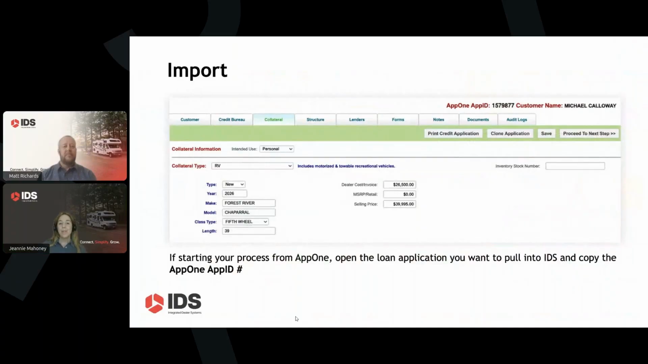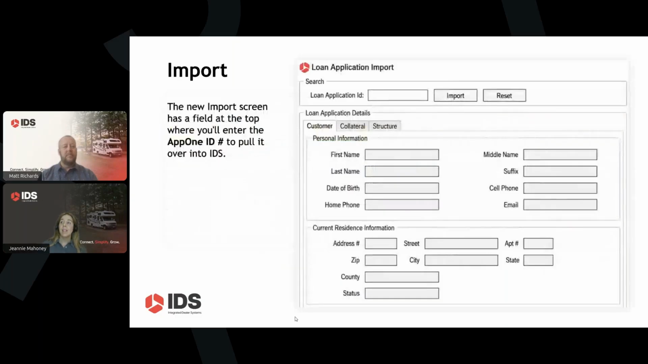So it's pretty straightforward. The only thing you have to do to kick off the import process is just collect that AppOne ID number at the top of the screen. And once you've copied that number, you'll move over to IDS. And this here is our new loan import screen. So once you have that AppOne ID number, you'll just paste it into that top field and hit import.